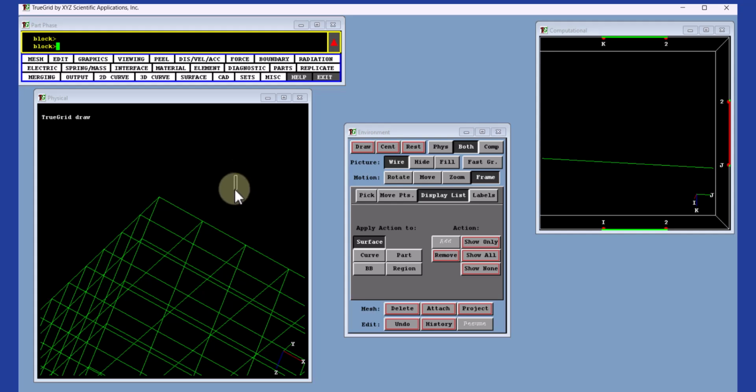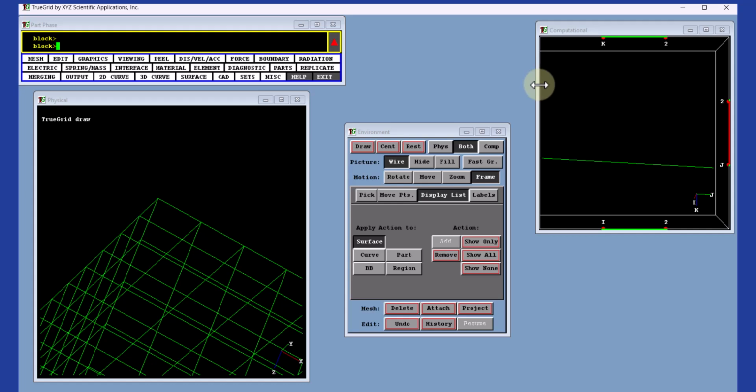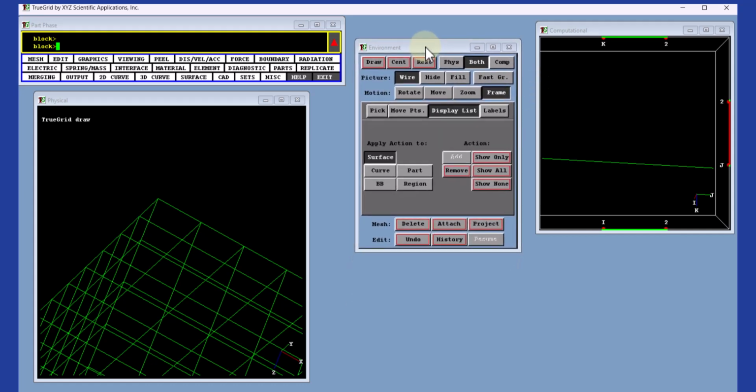You can resize and rearrange the windows on the screen to customize the screen layout that works best for you. The only window that you cannot resize is the environment window.